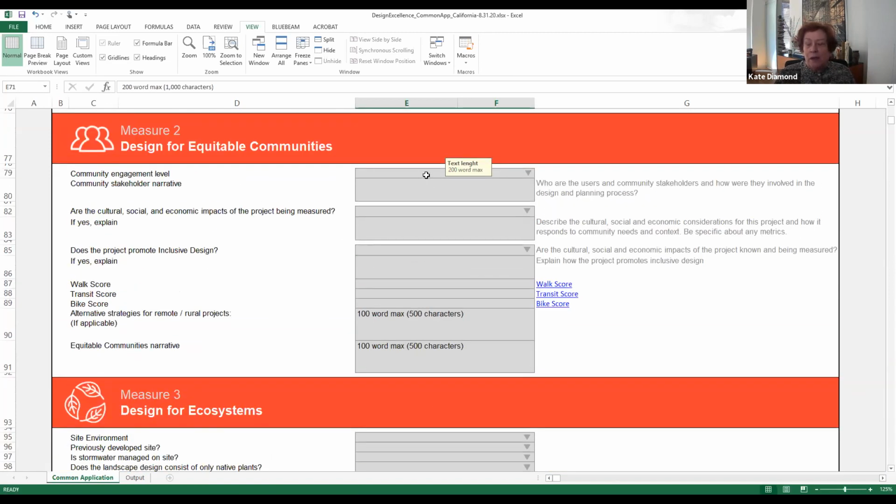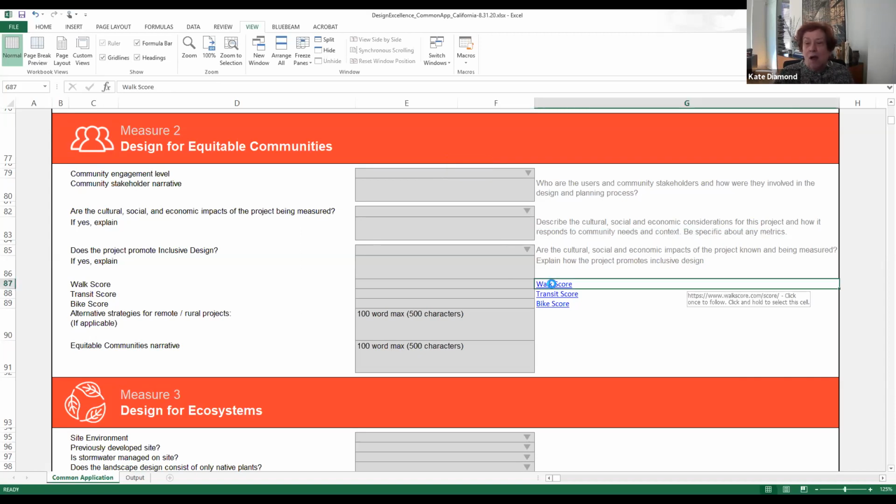One of the things on equitable communities is you get another place for a narrative and a brief description. This is absolutely a triple E definition of sustainability: environment, economics, and equity. So these are great places to describe social equity issues, inclusion, inclusive design, especially focused on accessibility, et cetera. The locations on the side here take you to a tool that allows you to put in the address of your project and get your walk score. They try to make it as easy as possible to do all of those component pieces.